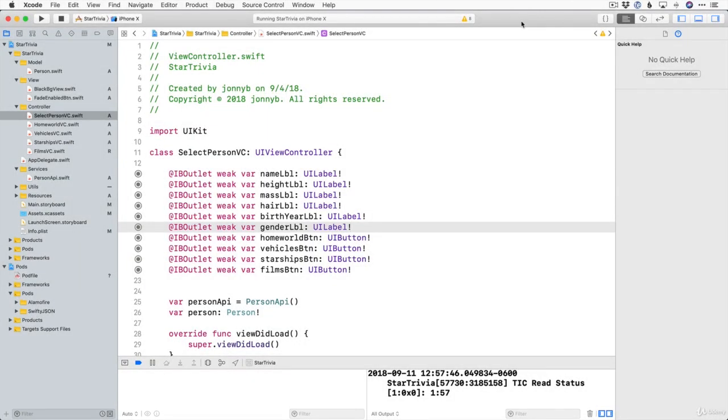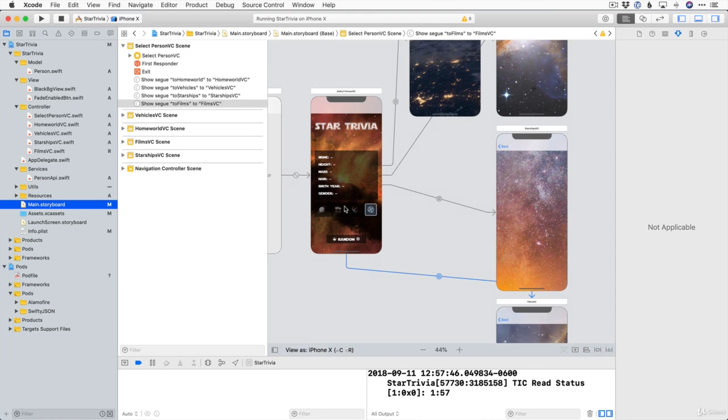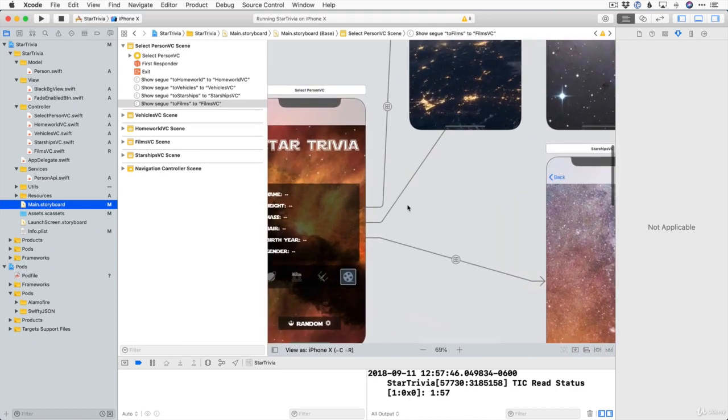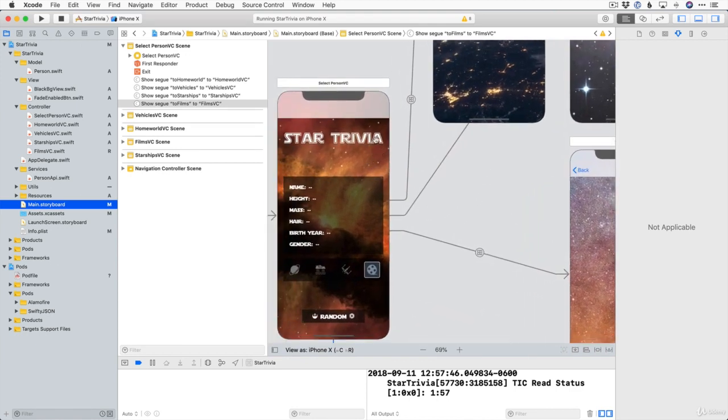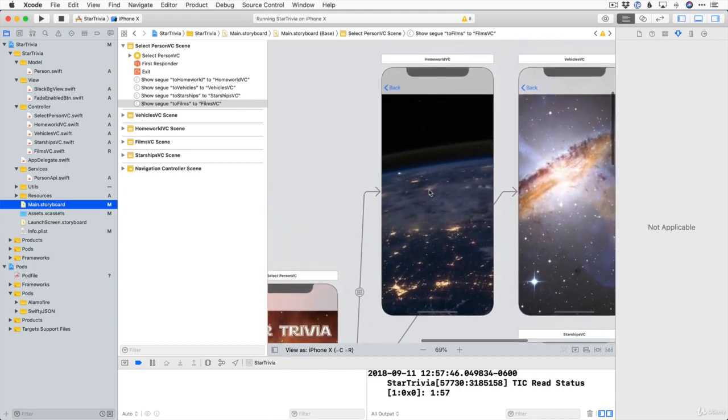Alrighty, so in this lesson, we are going to set up our Homeworld View Controller UI. So let's jump into the main.storyboard. And it's going to be similar to our home view controller. We're going to have a title and a stack view, just like this. So let's go ahead and add those.